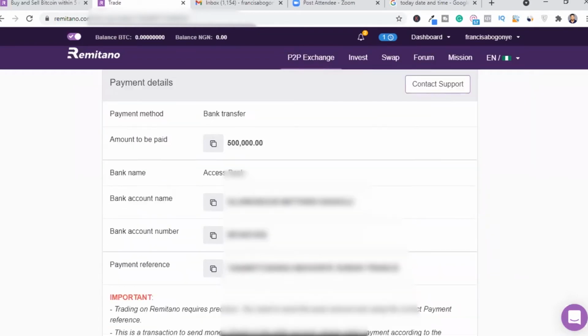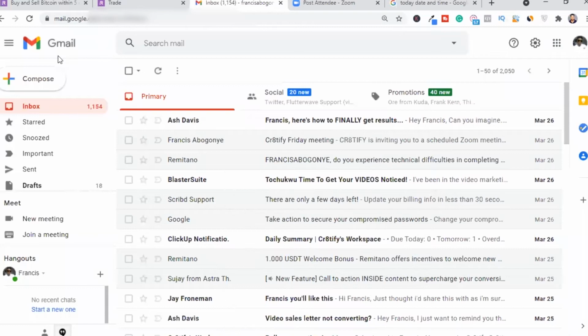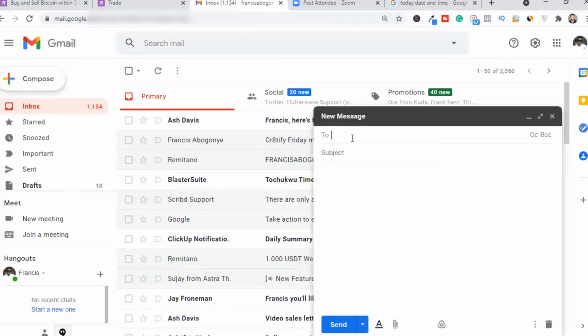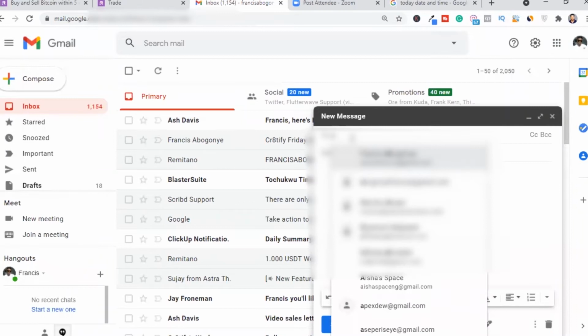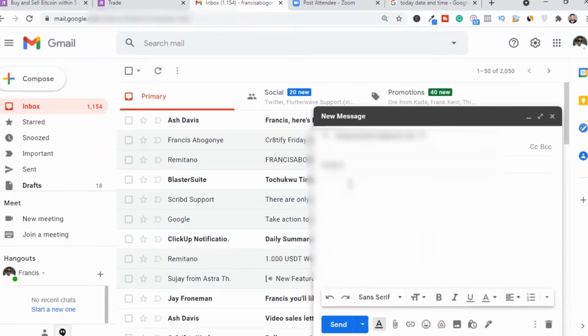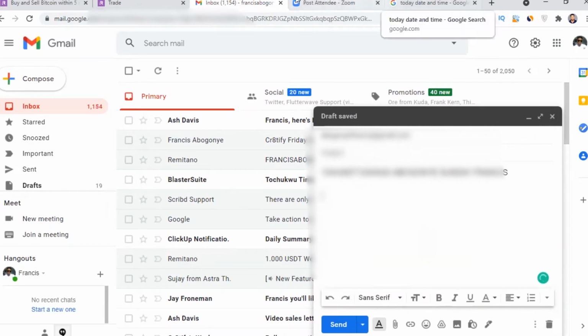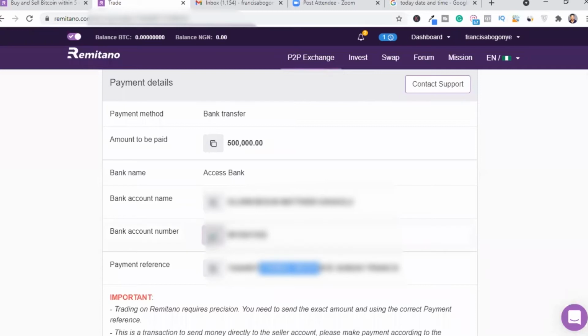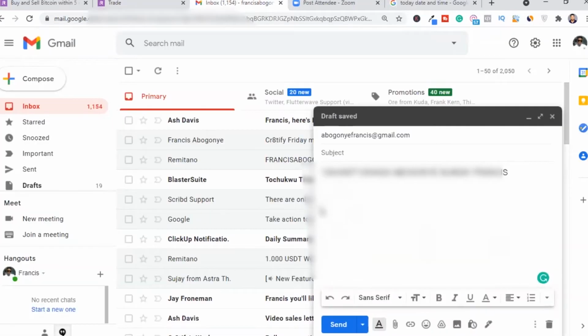So we're going to be transferring this amount to this guy. Okay, and this is the reference. This will be in the reference. So I have to copy this and email it to myself, so I can have the reference. And also I need the account number so I don't go typing it and all of that. Just email it to myself so I can transfer from mobile.